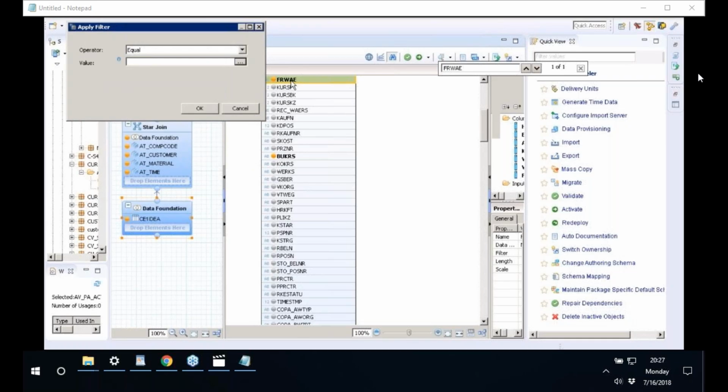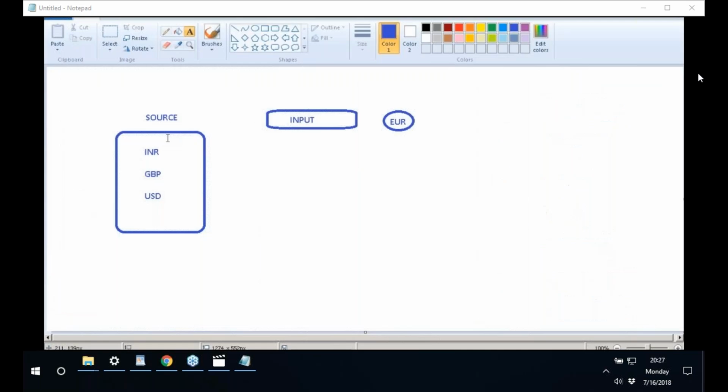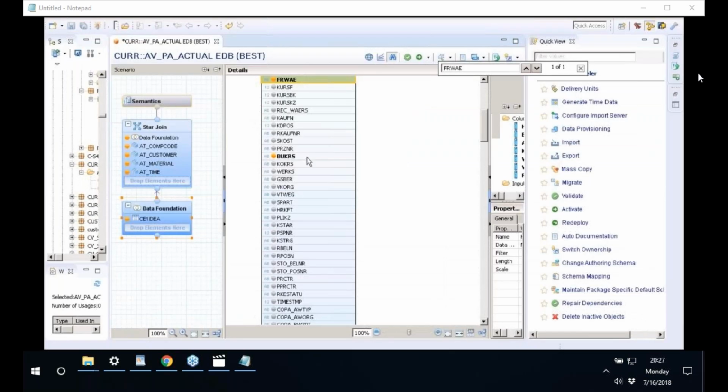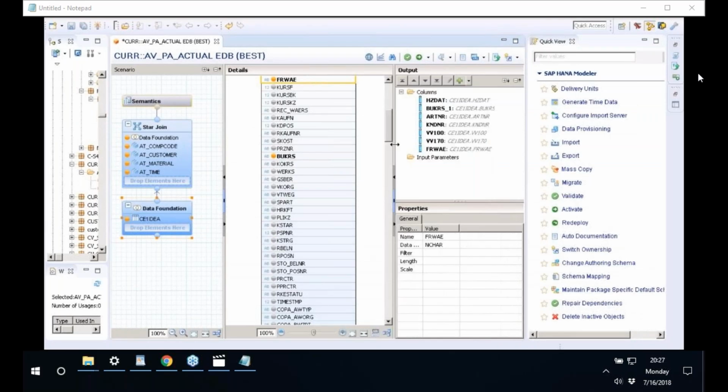So what is my requirement, participants? I would like to see the incoming data based on different currencies. So I'll go back. So here I can see data in different currencies. Now what I'm going to do is, here I'll select VV010. I'll click find for VV010.